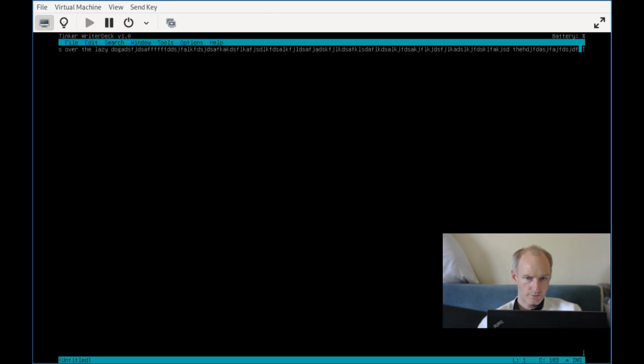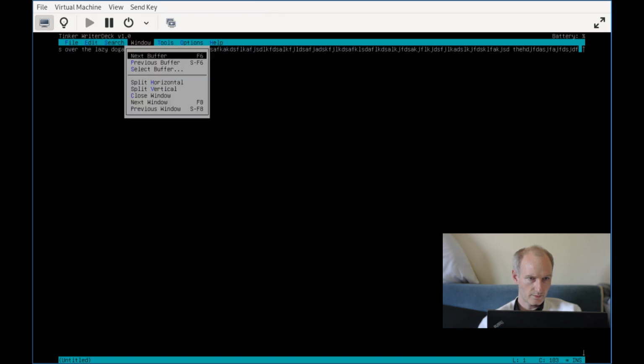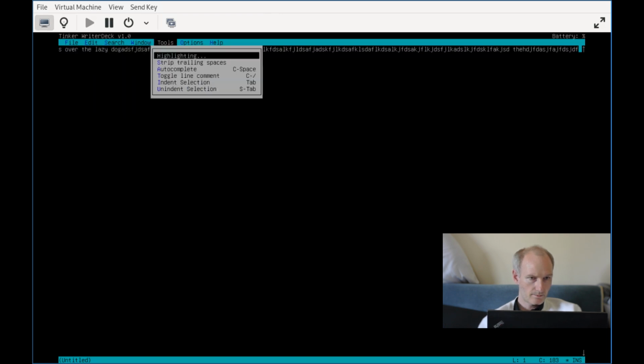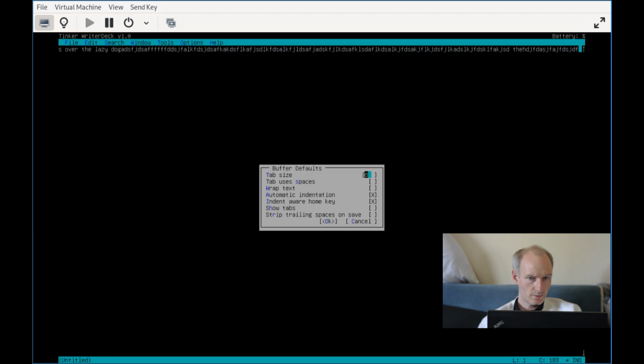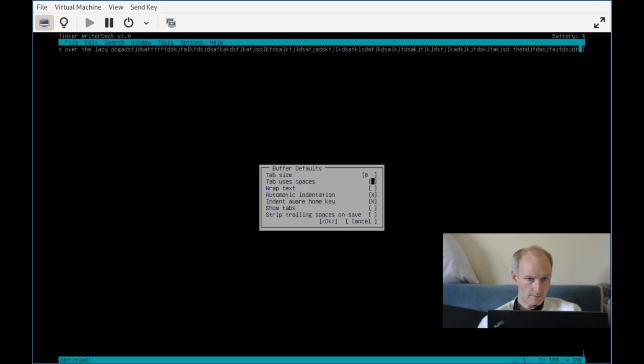Buffer defaults. Control F, let's go across actually. Tools, options, buffer defaults. Oh, here we go. So you can have things like tab size, wrap text. I never like these things. So you've got to hit space, wrap text.